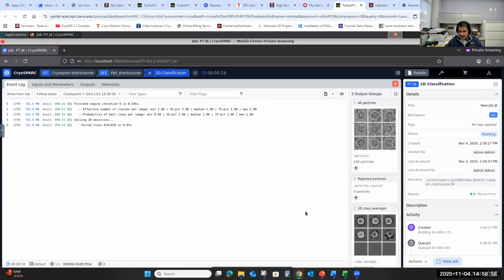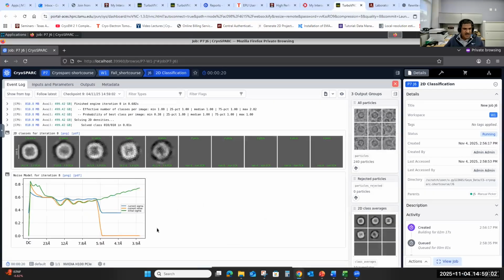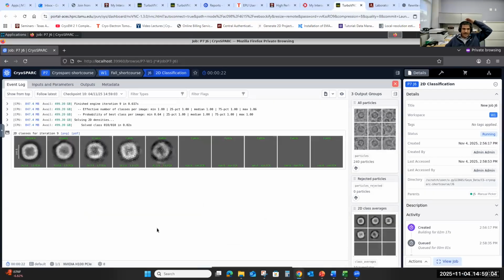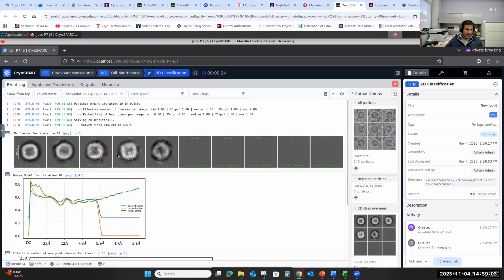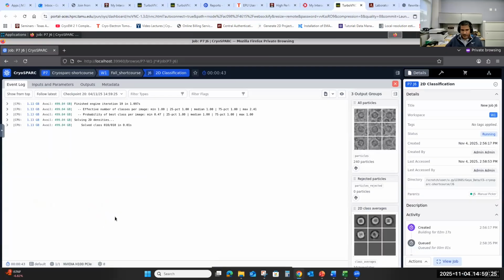So you can see just 200-something, 260 particles, 240. Since they are manually picked and well centered, you can see a couple of good 2D class averages. It will also show the resolution plot, how much information it has.